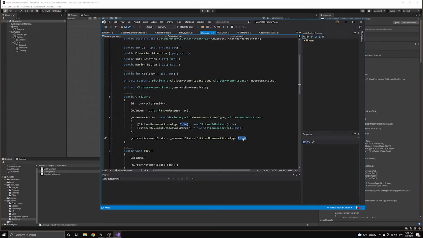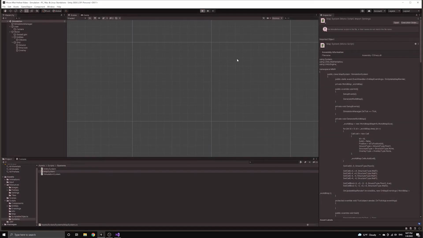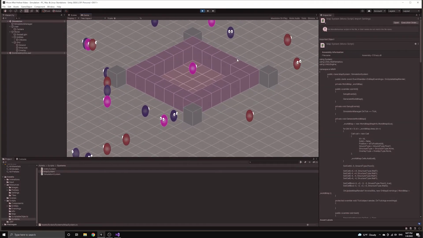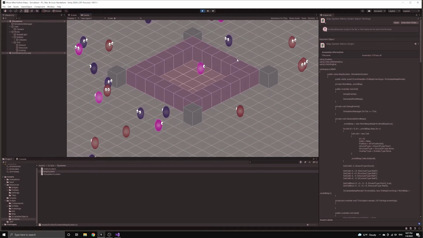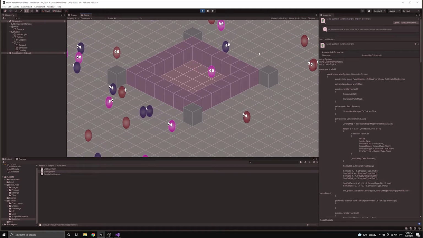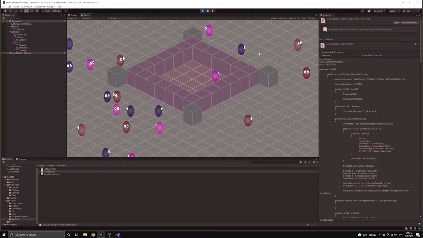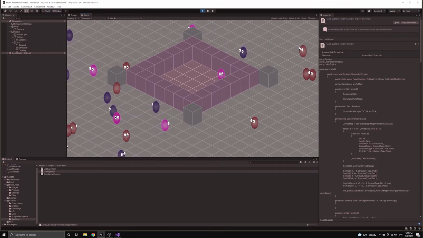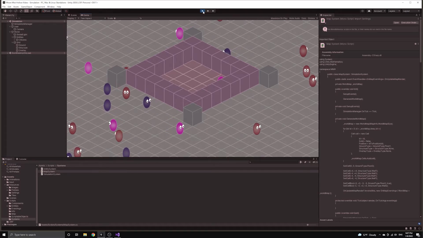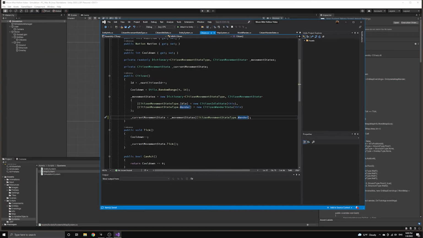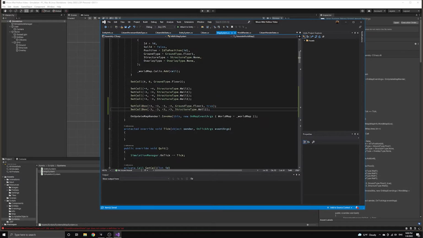Let's jump over to the citizen class and set them to the wander state so we can see that the walls are working correctly. Right there, you can see that the pink citizen attempted to walk through the wall and he was placed into the idle state for a short moment before he chose a new direction. Notice they stop glowing when they are in the idle state. Let's set them back to the idle state now.